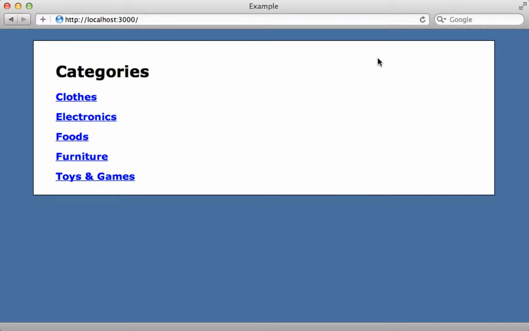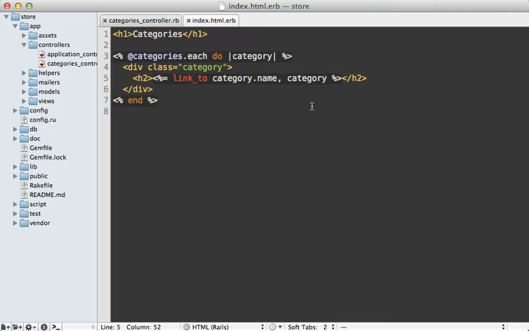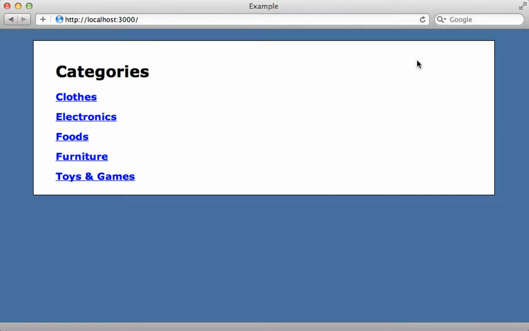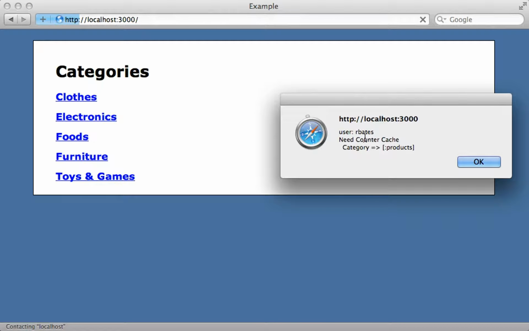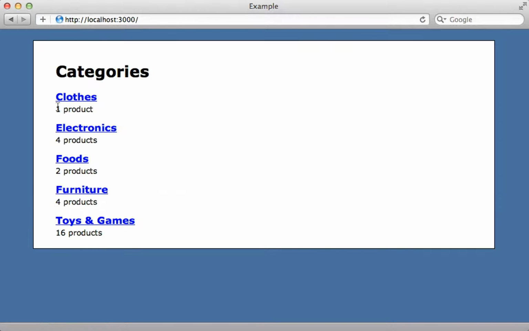Now something else useful is that Bullet will notify us when we should consider using a counter cache column. Let's say under each of the category names in this template, I want to display the number of products. So I can do that with a quick pluralize call for category.products.size, and let's say "product" here. And now when I reload the page, it tells us that we should add a counter cache column for this because we're displaying the number of products and it needs to perform a query for each of the categories.